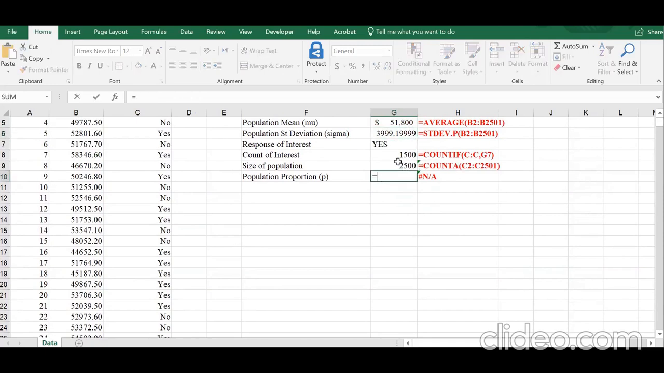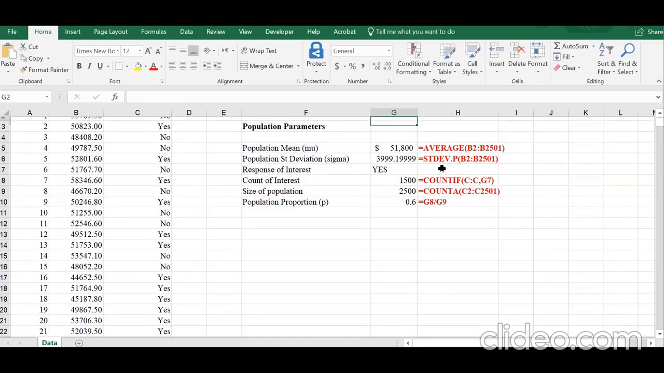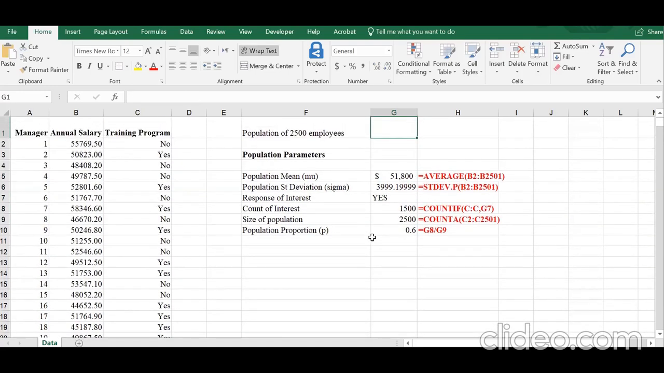And then population proportion. Out of 2,500 people, 1,500 people took the training program. So 15 divided by 25, 60%. That's my population proportion, 0.6. That's the population proportion of employees who took the training program. All right, now that's for population parameters.